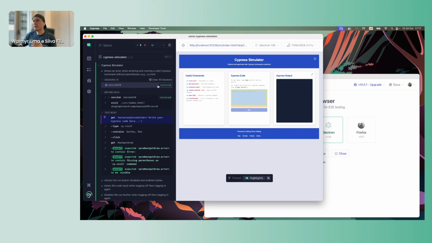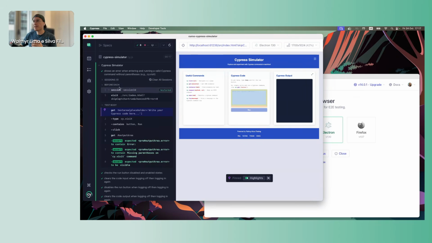So you can see here that a session was restored in this test because I had executed it before I started the session here. We can see that after the session was restored, we visited this page, and this is how the application looked when this command specifically executed. When we got the text area with the placeholder, write your Cypress code here, it highlights exactly the element that it gets, and you can turn off the highlight if you need to read what was written inside of it. In this case, nothing was written yet.